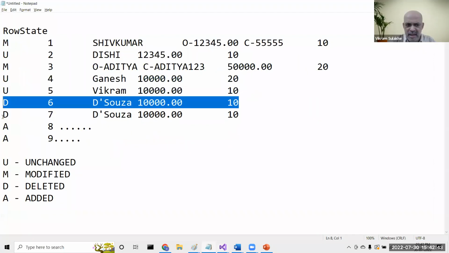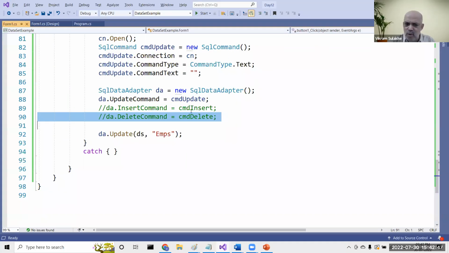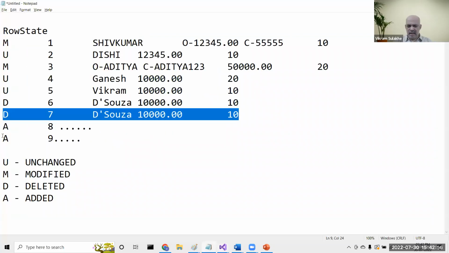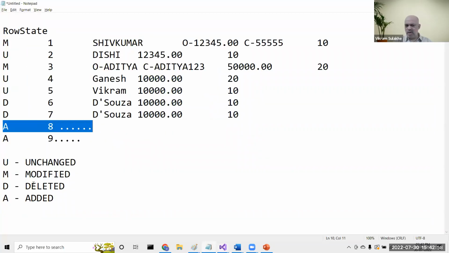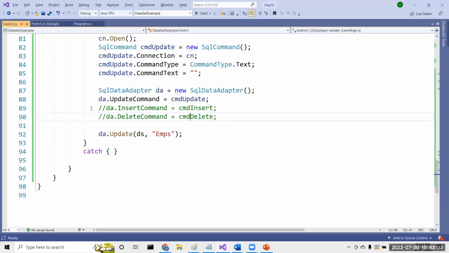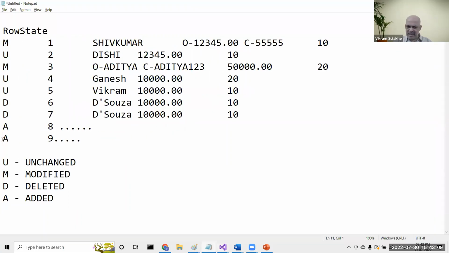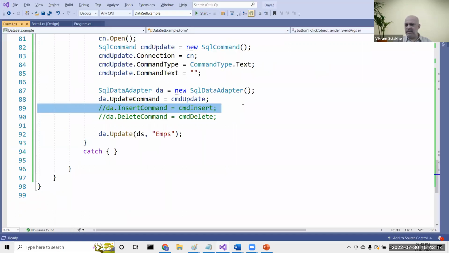Okay. Again, the next row, this one also happened to be deleted. So what do we do? Call the delete command for that row. Whatever code we are given in delete, that will be the code that will run. Next one: what is the row state for this one? Added. So which code do we call? The insert command, CMD insert. And finally, the last one was also added, so for that one also call CMD insert.